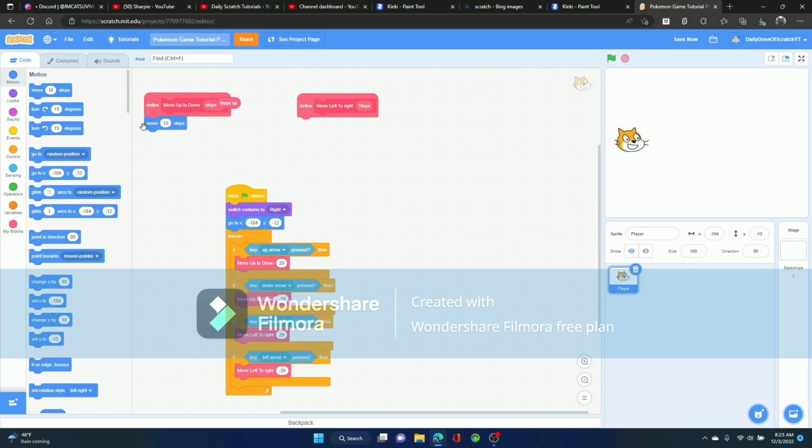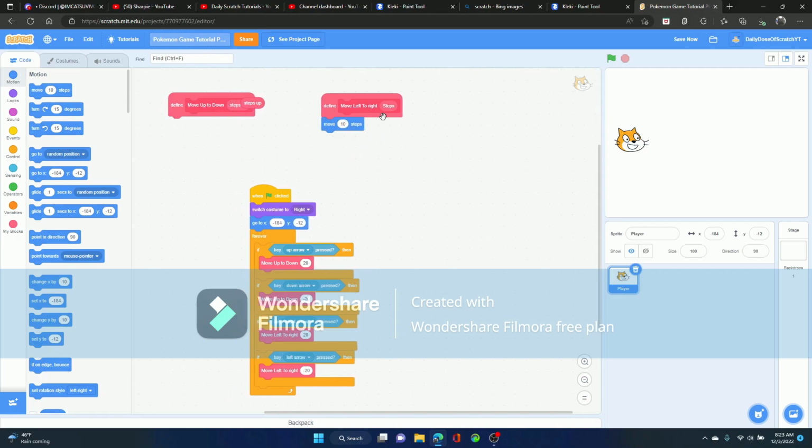Good. Now we want to go to motion and get a move steps block. Oh, wrong area. We want move steps. And then you want to change Y by steps up. Good. Let's give this a test. Good. Now we have our movement script working. If you want to make this a bit slower, then go through and change it to 10, negative 10.